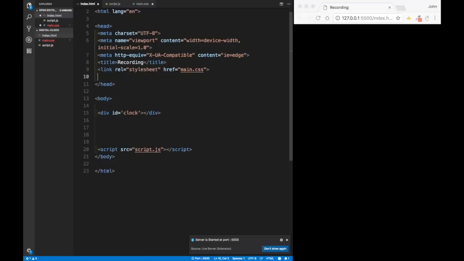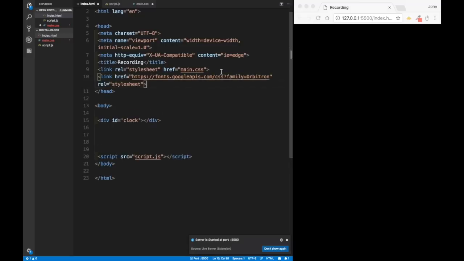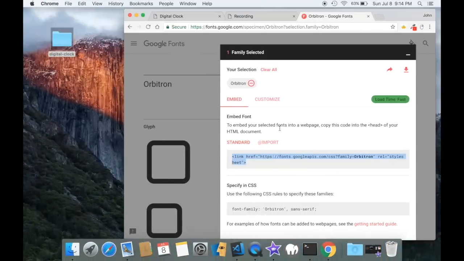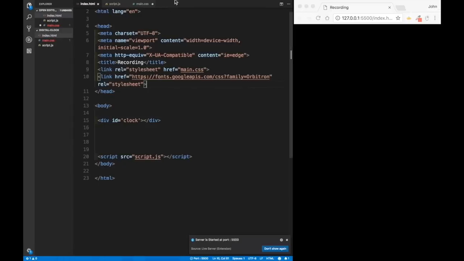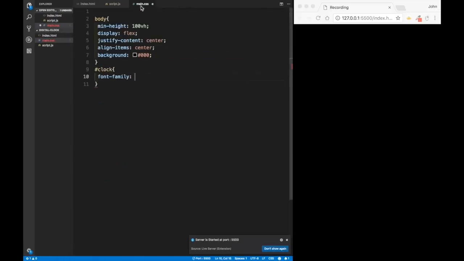This is where we're going to be including the link. So we're going to copy and paste this over here, and then we're going to go back over here, and then we're going to have a font family. For the font family, we're going to grab these two over here, and in the main CSS, we're just going to say over here that the clock is going to be equal to that. Now, obviously, there's nothing showing right now, so we're not going to be able to see it. But once we add it with the JavaScript, then everything is going to be working.